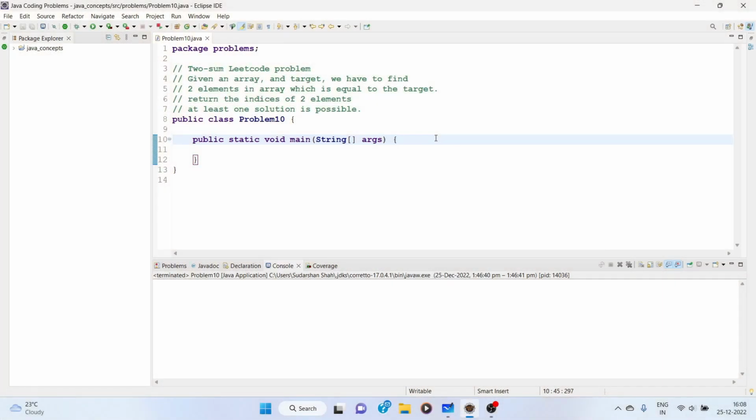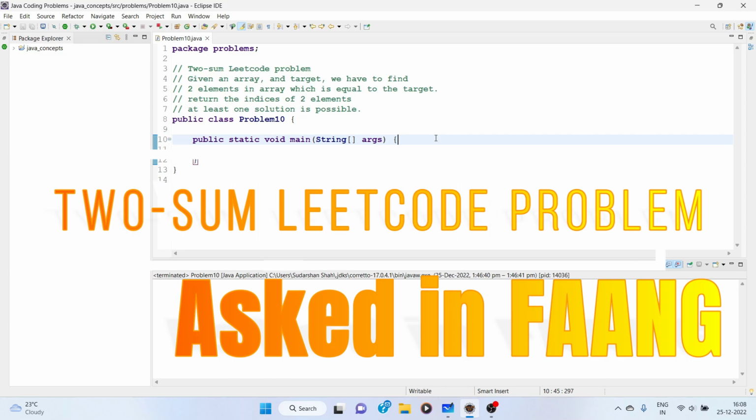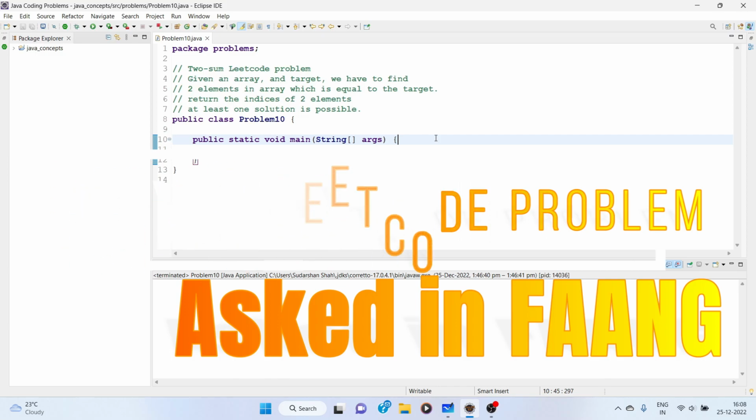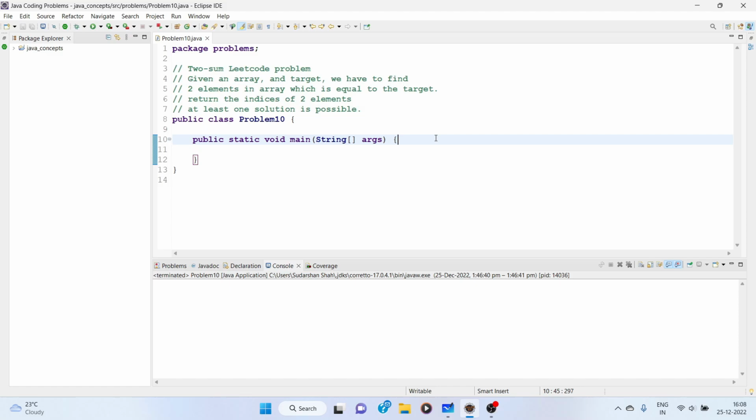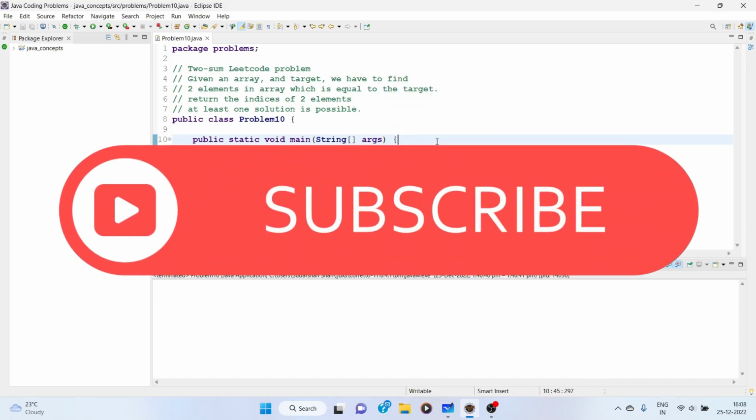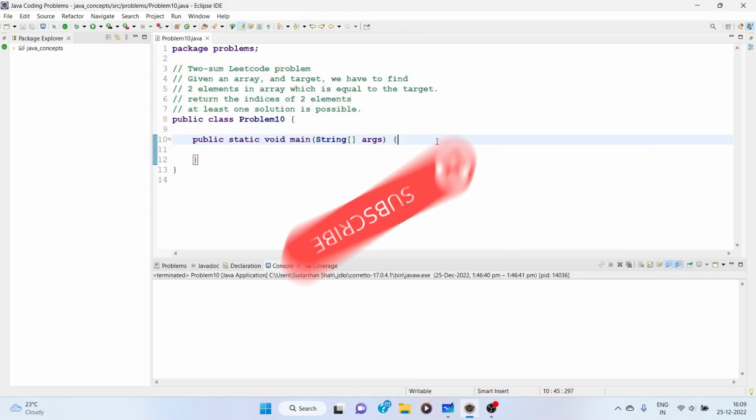In this video, we are going to discuss a new interview question, which is a LeetCode problem, and the name of this problem is Two Sum. So the problem statement is, given an array and a target number, we have to find two elements in the array such that their sum is equal to the given target number. And we have to return the indices of the two elements. The problem statement also says that one solution is definitely possible.